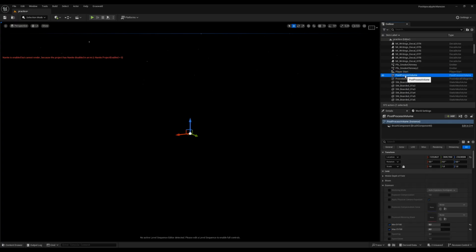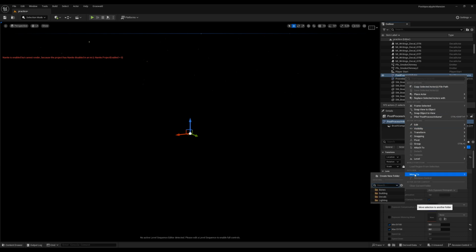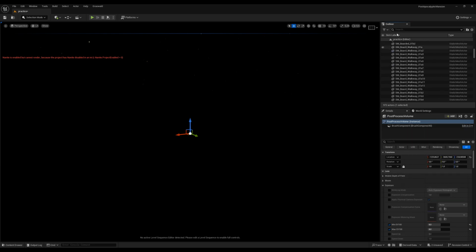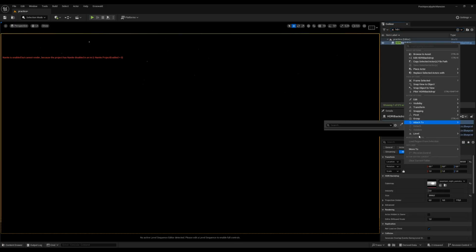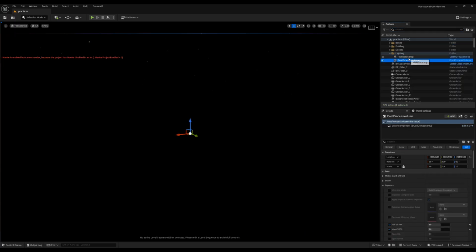So the post-process volume, let me just move this one to our lighting folder. And also, let's search for the HDRI, right click and move this one to the lighting folder. Then we have things organized.